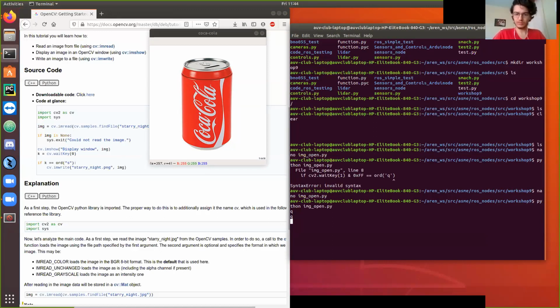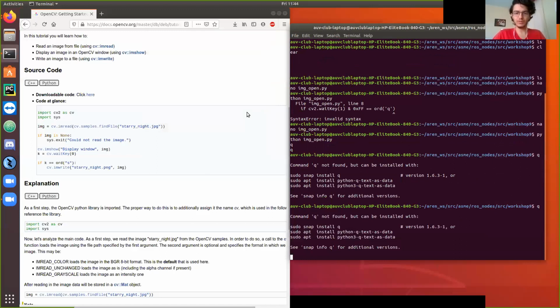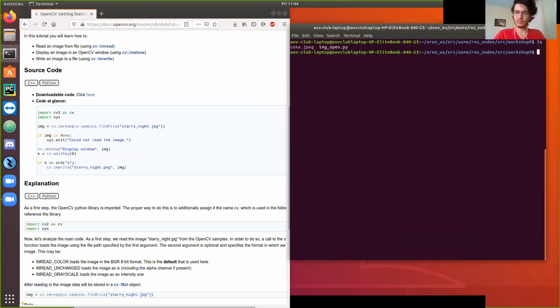Okay. You have to press Q on the frame. On the frame? All right, you're right. Yeah, my bad. Yeah, so then that's the image open file, and then that's the cook.jpg file.